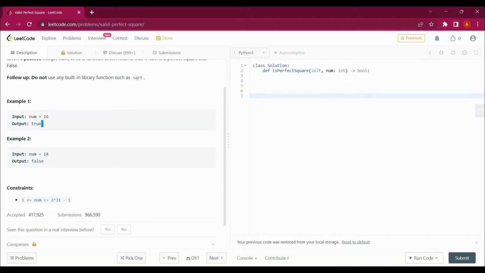We are going to solve this with the help of Python. As you can see here, num 16 is a perfect square and num 14 is not a perfect square. So what is a perfect square? If we talk about 1 square, 1 square is 1. Similarly, 2 square is 4.